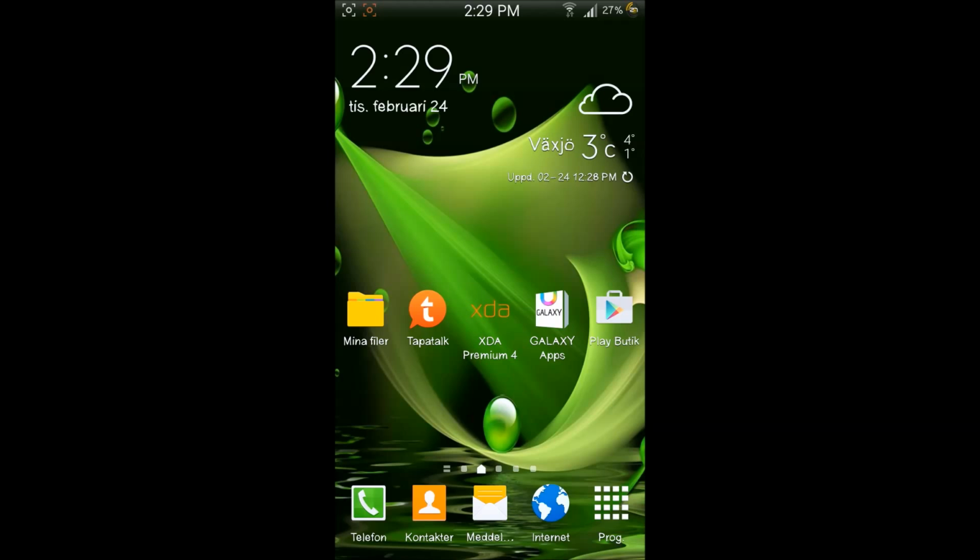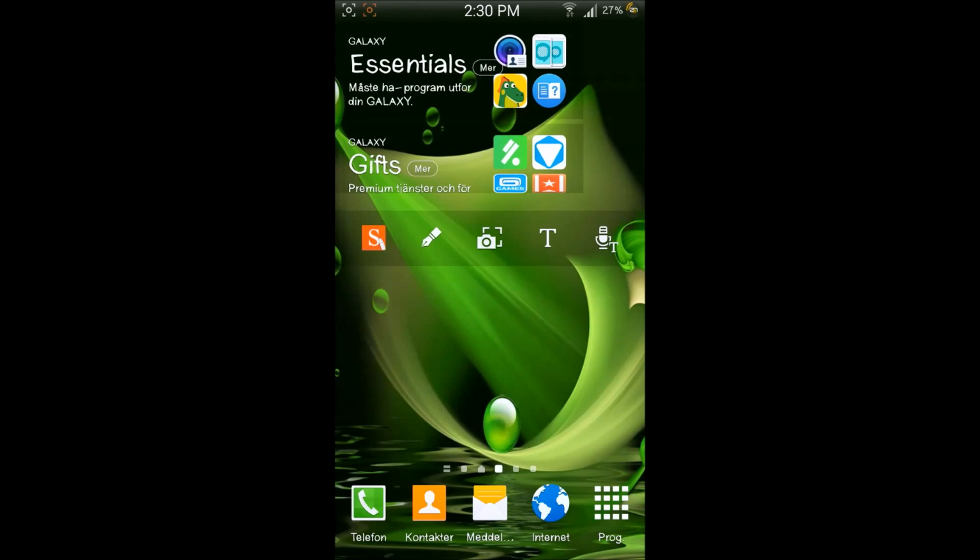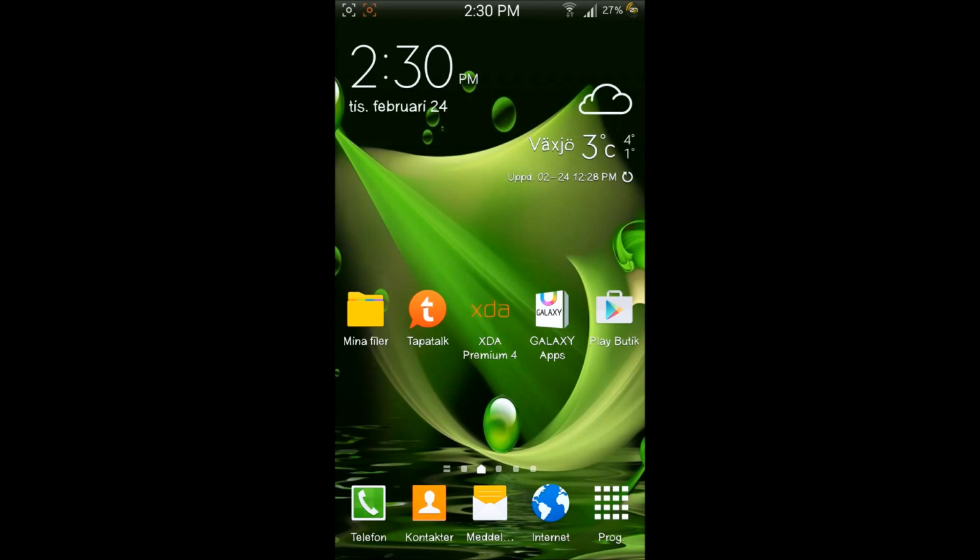Today I'm gonna review a lollipop ROM called Echo ROM version 3. It's an awesome ROM. It's so responsive and it's super fast. I'm really shocked over how quick this ROM is. It's super quick.